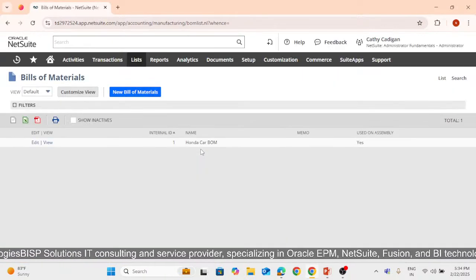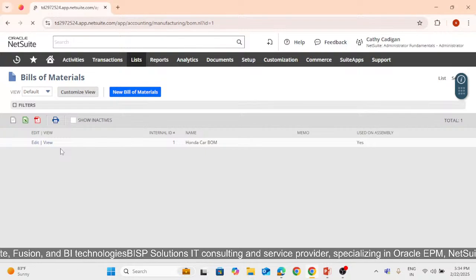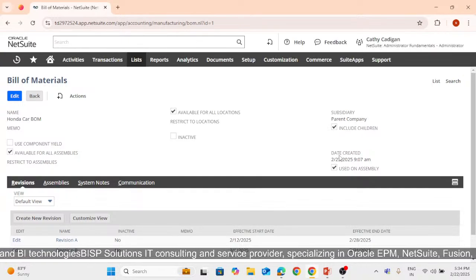In bills of material there is one bill of material made for the Honda car BOM. So for viewing the same we can just click on the view option. Under the view option we can get the name, Honda car BOM, which is used on assembly building, and also if we want to fill in a memo, we can do that also. The bill of material is available for all locations and subsidiaries for the parent company, it also includes children, and it is used on assembly also.